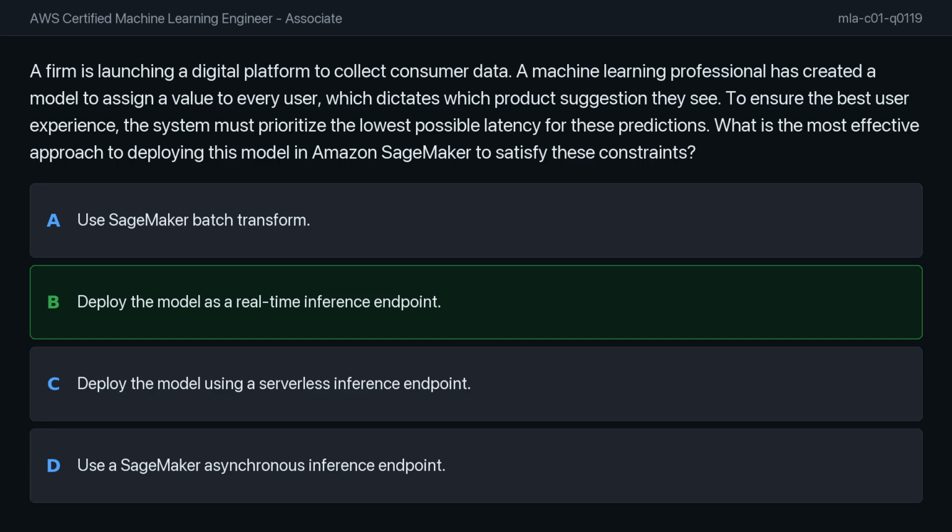that prioritize speed. As an exam tip, always identify the latency requirements first. If the prompt emphasizes a user-facing application that needs immediate feedback, look for real-time options. If it mentions offline processing or large variable payloads, lean toward asynchronous or batch options. Understanding these core deployment patterns is a fundamental part of mastering SageMaker architecture.